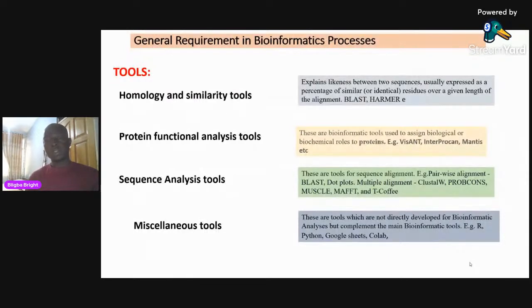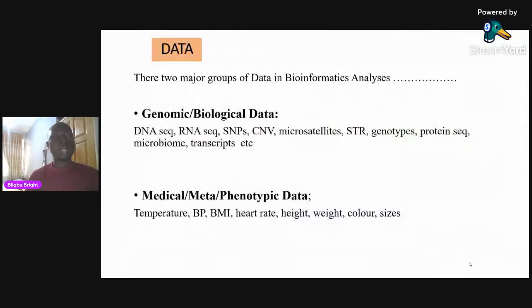I've given the short description of what those tools can do on the right hand side. Now, the other thing that is required in bioinformatics analysis is data. Here, in bioinformatics, we put data in two categories. We have genomic or biological data, and then we also have medical, meta, and phenotypic data. With the genomic data, I've already discussed that you are talking about the DNA, RNA, SNPs, copy number variants, microsatellites, short tandem repeats, genotypes, protein sequences, microbiome transcripts. They are all genomic and biological data.